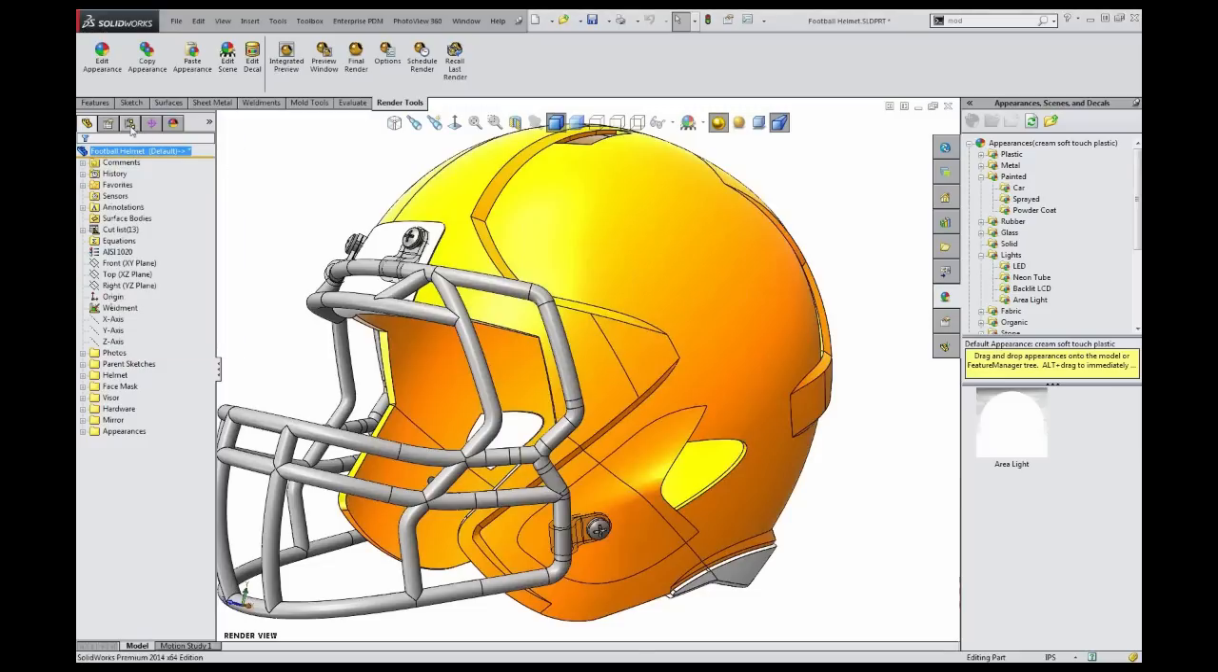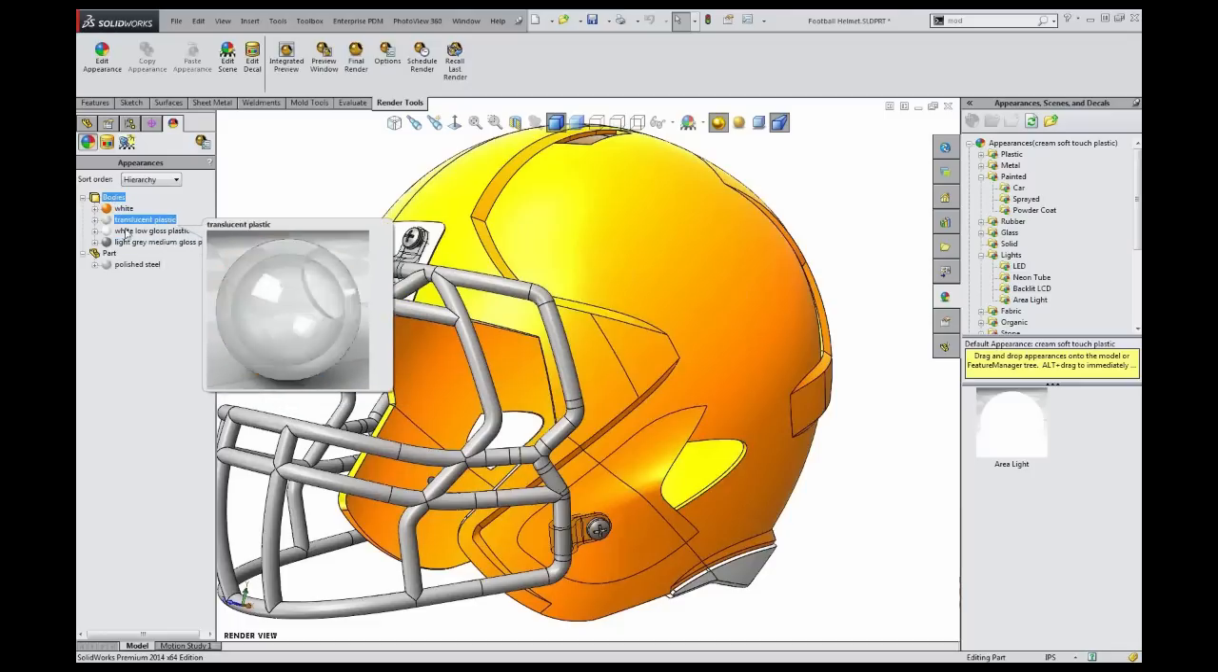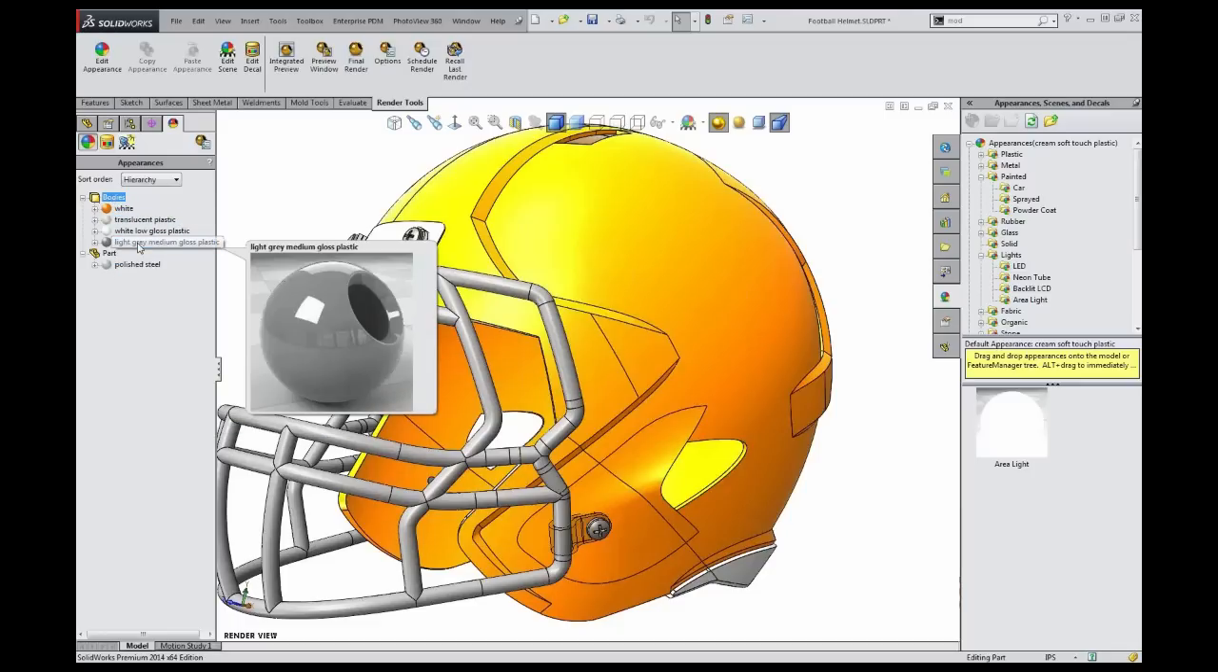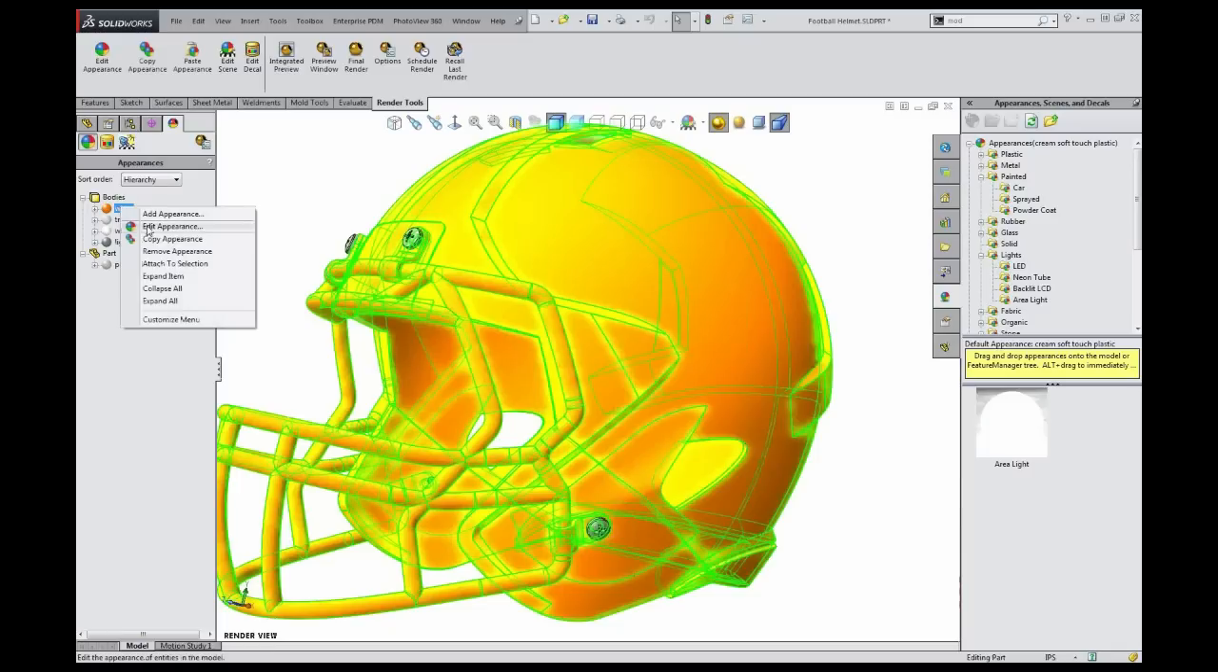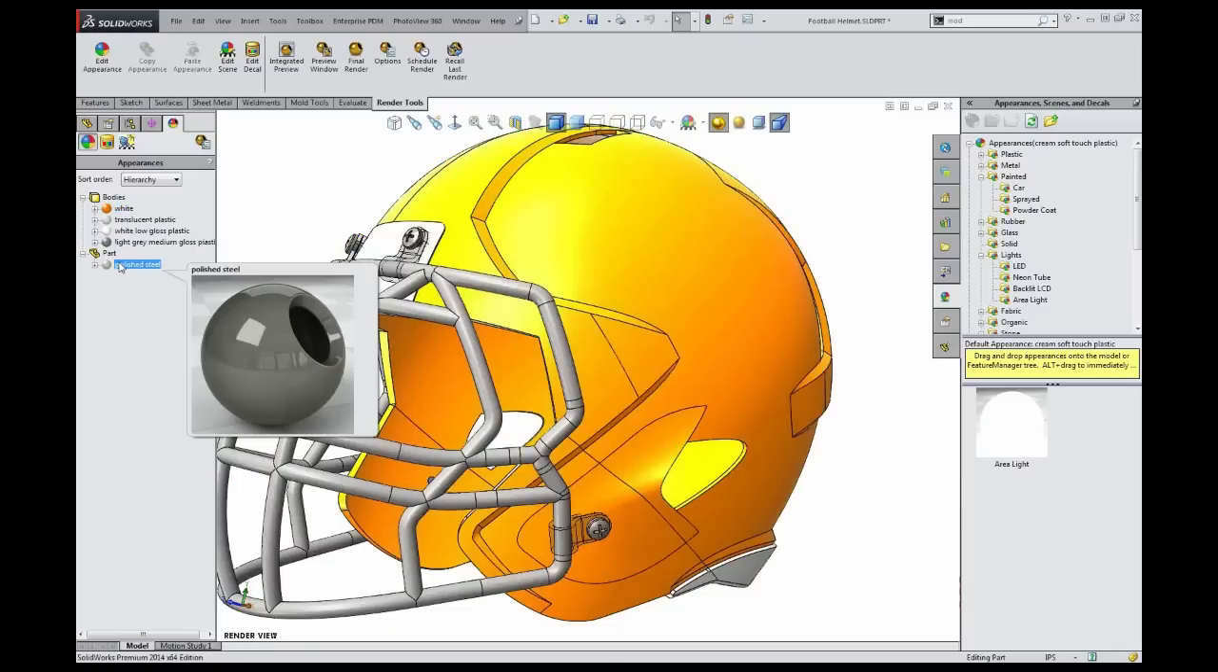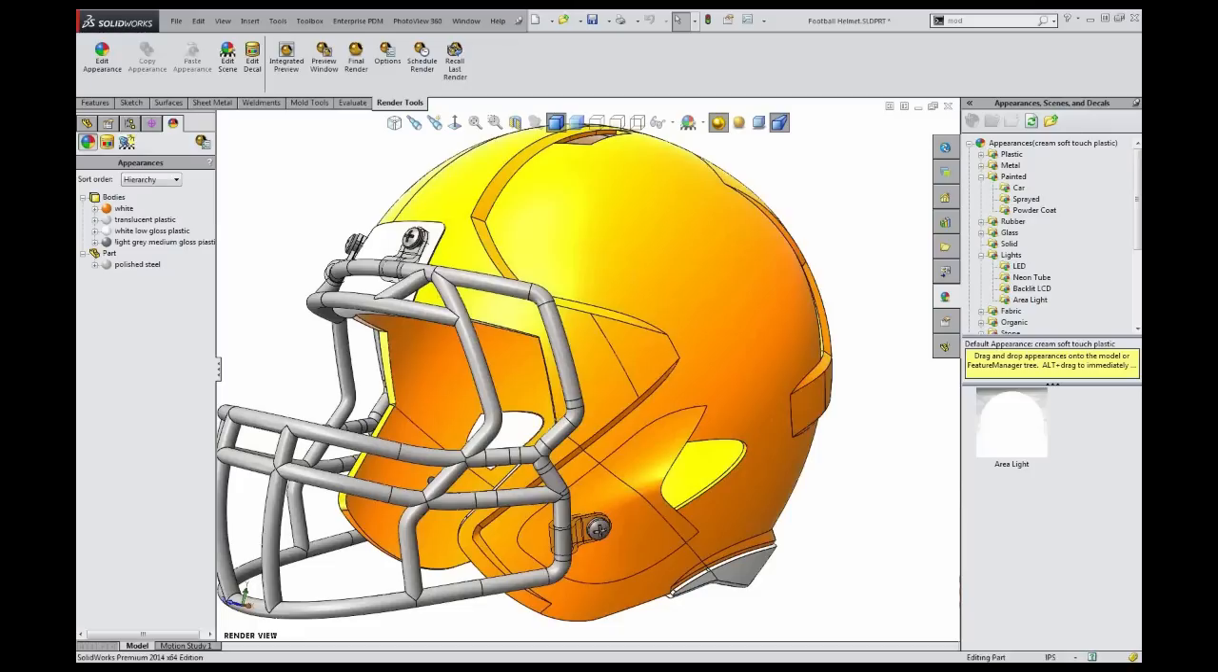But if you wanted to keep the part level appearances, then what you could do is come to the Display Manager tab, click on the beach ball icon for the appearances, and then there's a sort order. What I would do is do it by hierarchy. So now you could see I've applied a bunch of appearances to bodies and just one to the part. So I could select all of these and then just go ahead and remove those appearances while I'm keeping the appearance applied to my part. So that should do the trick for you.